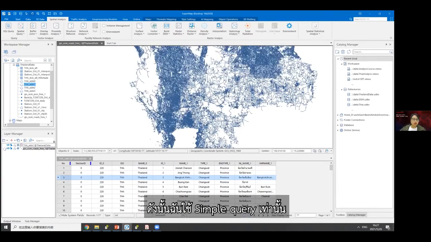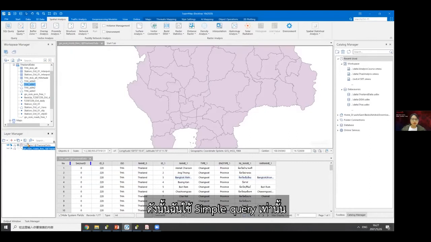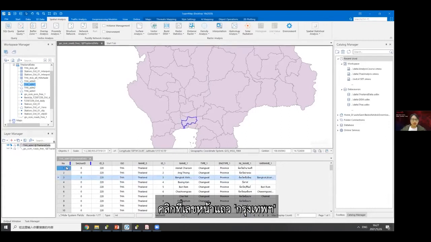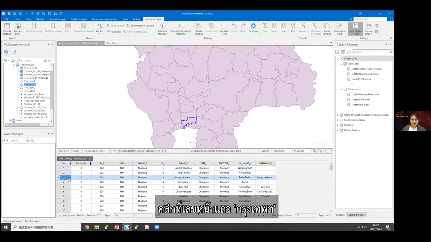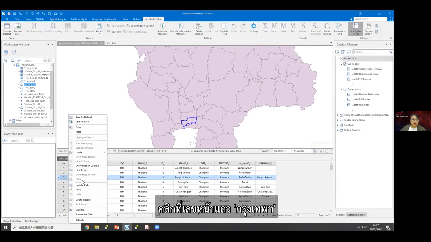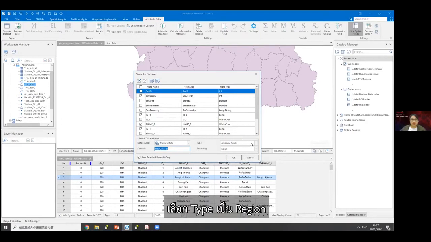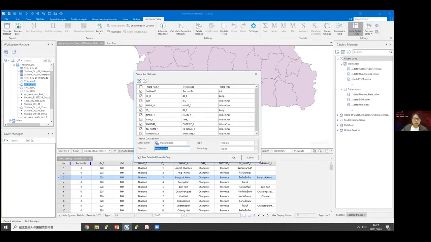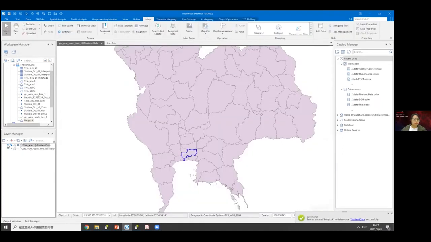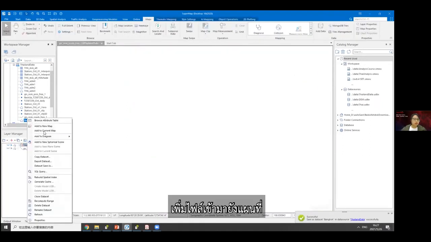So here I just use the simple query to select this one and then right click at the Bangkok city attribute table and save as data set. Here we type a name, such as region, and okay. So here I can add it to the current map.